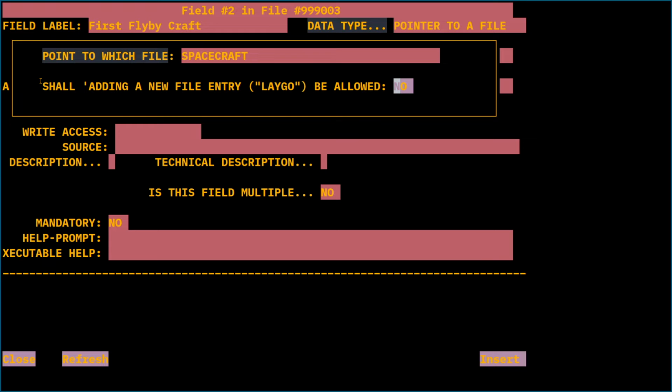And then this is an interesting option. Shall adding a new file entry, LAYGO, be allowed? LAYGO stands for learn as you go.